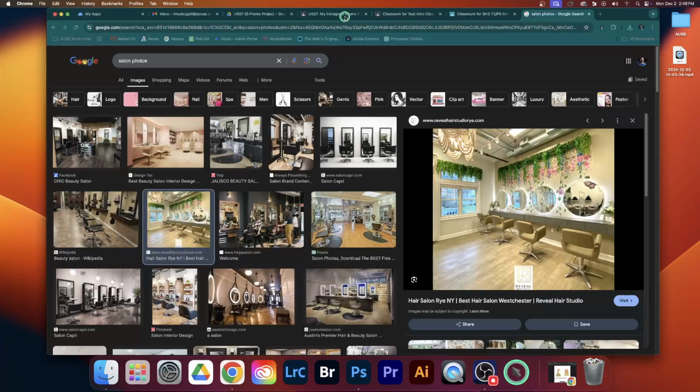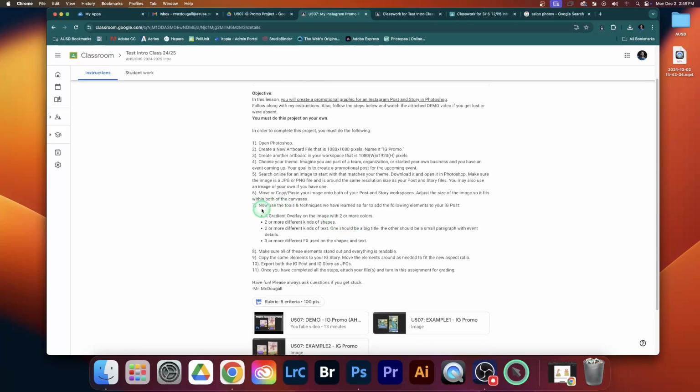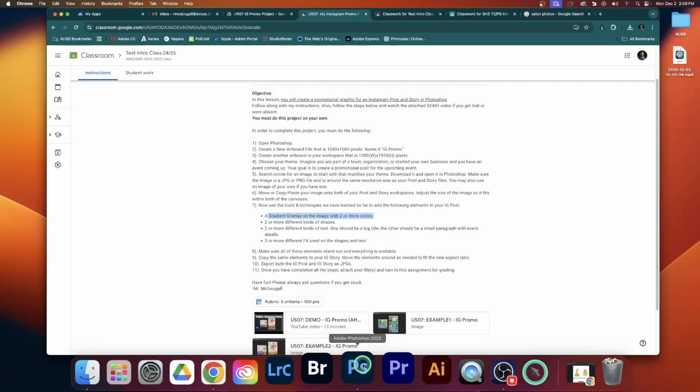So get your base image for your post, and then you're going to start adding the other elements that are listed on here. The thing I want you to add after you've done that, practice the techniques we've been practicing. Add a gradient overlay to the image with at least 2 colors. We went over that in the artboard lesson.